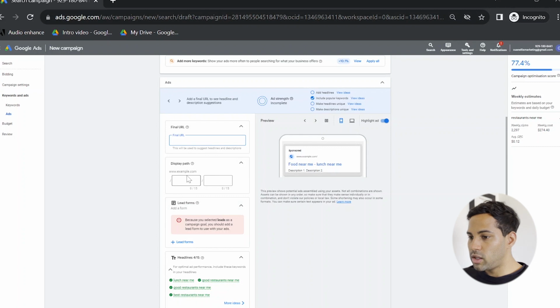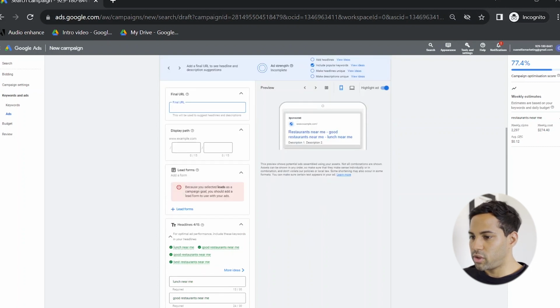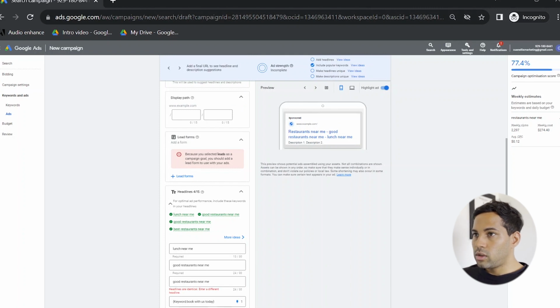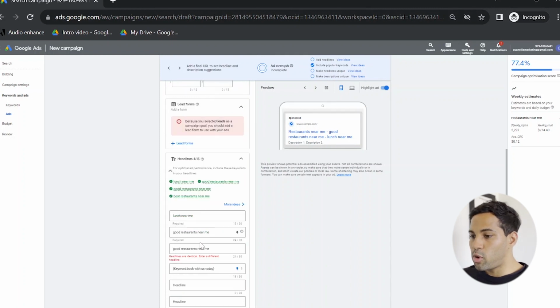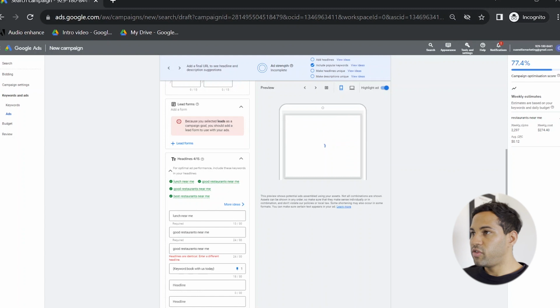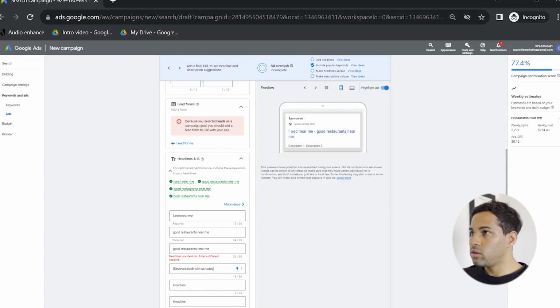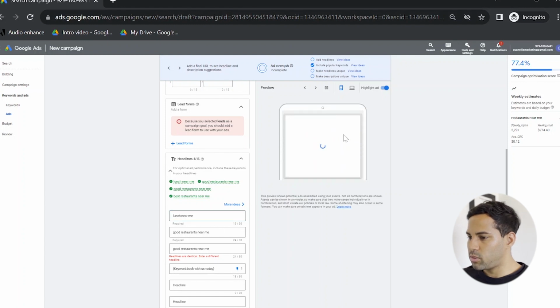The display part is just what's going to show up in the ad. So just make sure this is relevant to whatever the ad group is. The headlines are going to be the most important part. So we have 15 headlines to add in. Google will only ever show a max of 3 at a time, but usually they only show 2, as you can see from this example here.